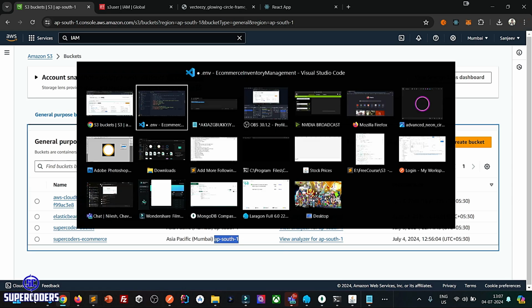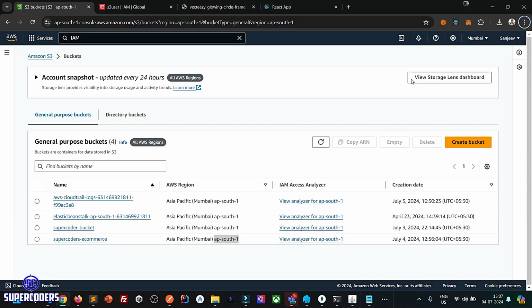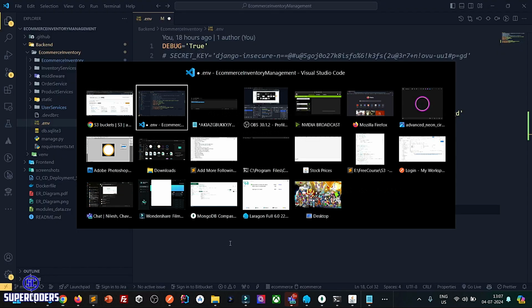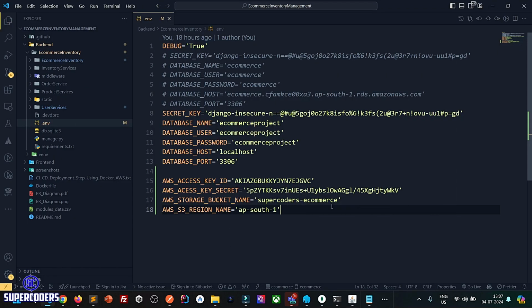AP South. Right now I'm in the Mumbai location, so it is showing AP South. If you change this location to a different location, it will show you a different region. So just copy it, paste it, save it. After that, come to settings and register all this in our settings.py.